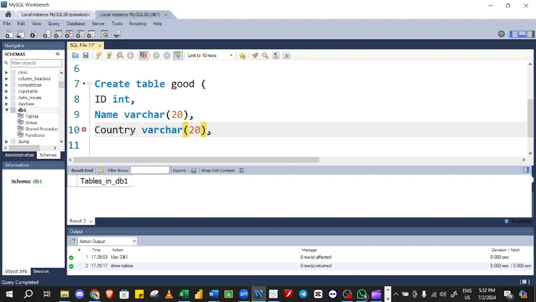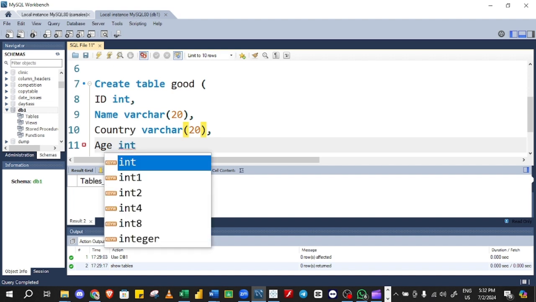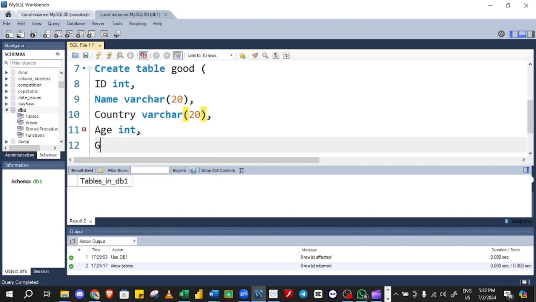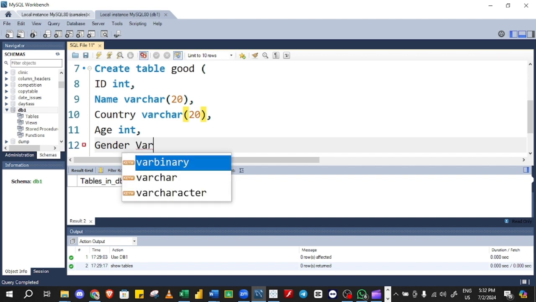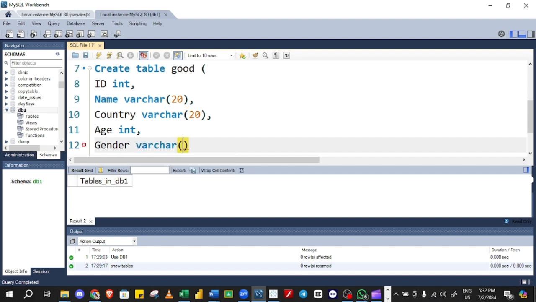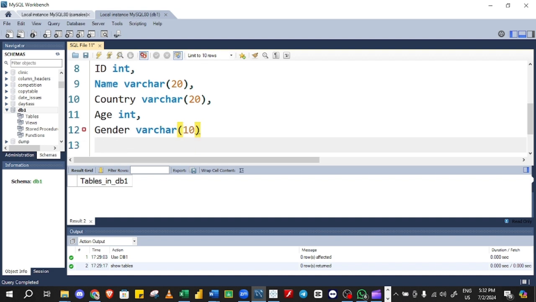What do I have again? I will say age. Age, we have values for age, so we use int, and I will say gender. Now for gender we want to use male and female, so we use varchar, and then we'll add our constraint to be 10, and then we'll close our bracket and terminate.